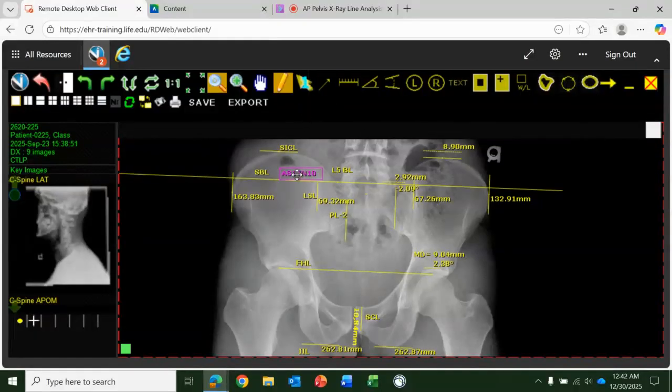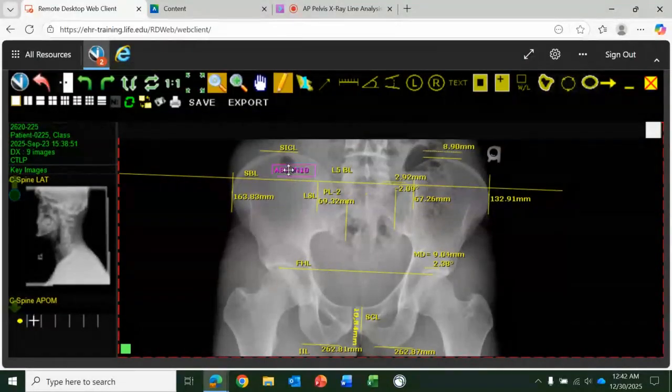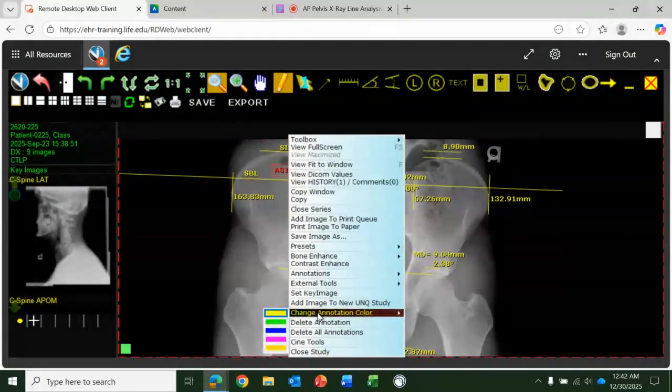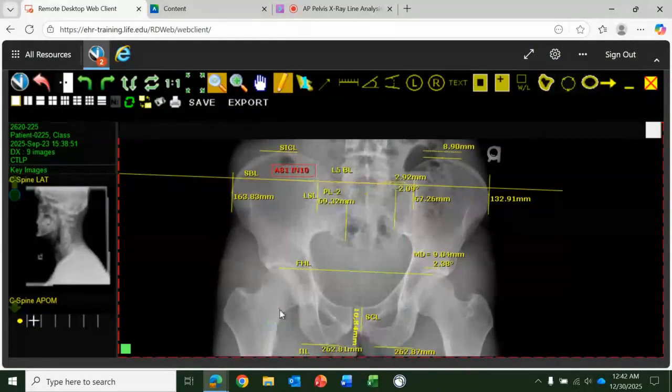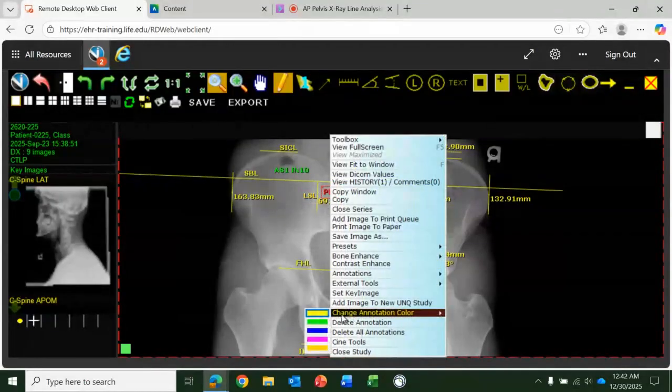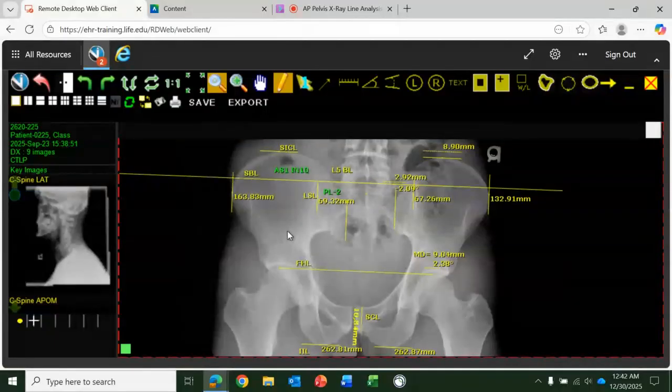And annotation, let's make sure this is right in the center of that pelvis. I'm going to move the sacral baseline and make sure that this is in the ilia. Now we can change the colors here, so let's change the listing to a green so that it stands out.